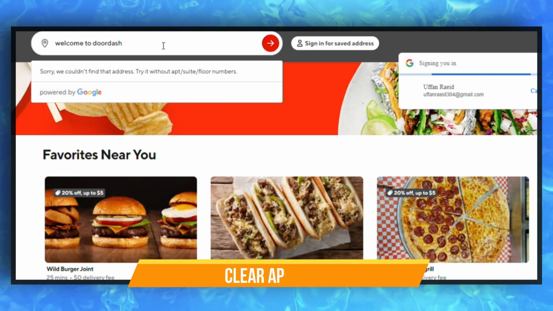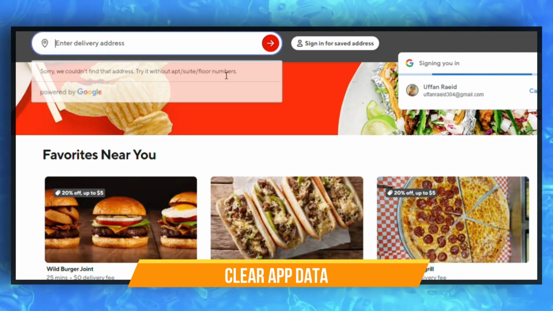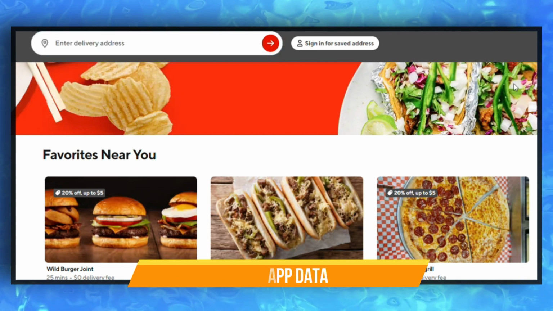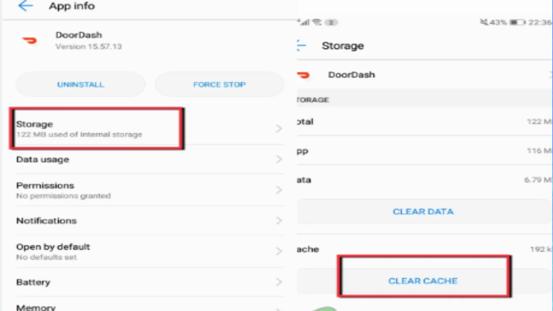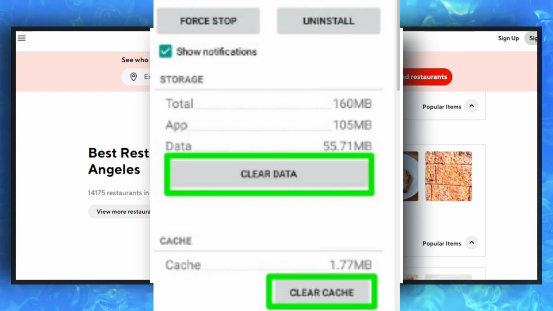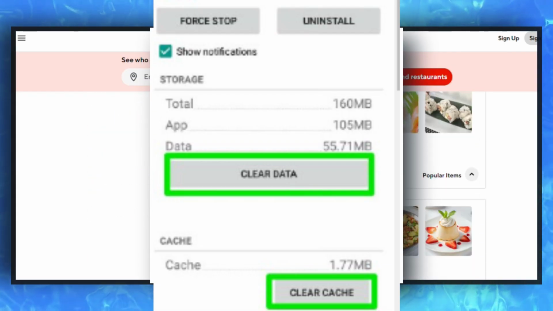Clear app data. Launch your device's settings. Scroll down and tap on Apps or App Management depending on your device. Select Doordash. Locate and tap on Doordash from the list of installed apps. Inside the Doordash app info, tap on Storage. Choose the Clear Data option. You might also see Delete depending on your device.